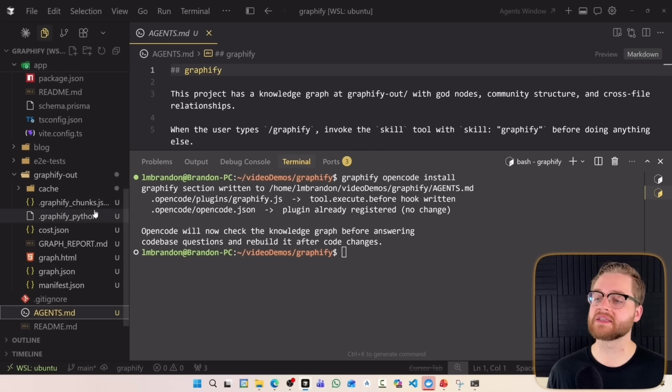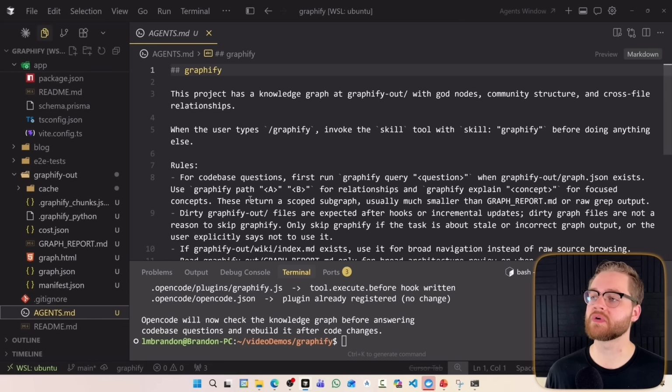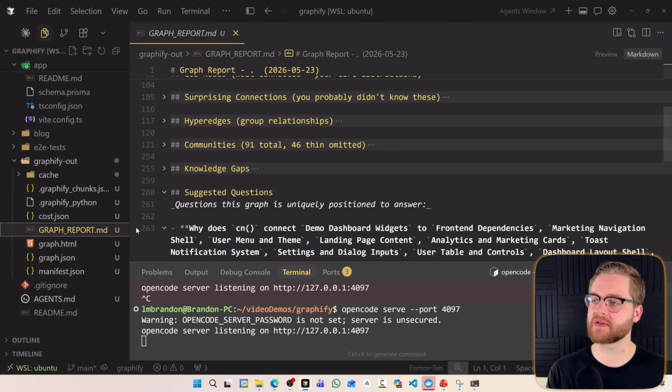And what that does is it makes an agents.md file, and it specifies some rules that make sure that OpenCode is going to use Graphify properly and every time, instead of resorting back to old trained behavior. But first, let's go ahead and test it.